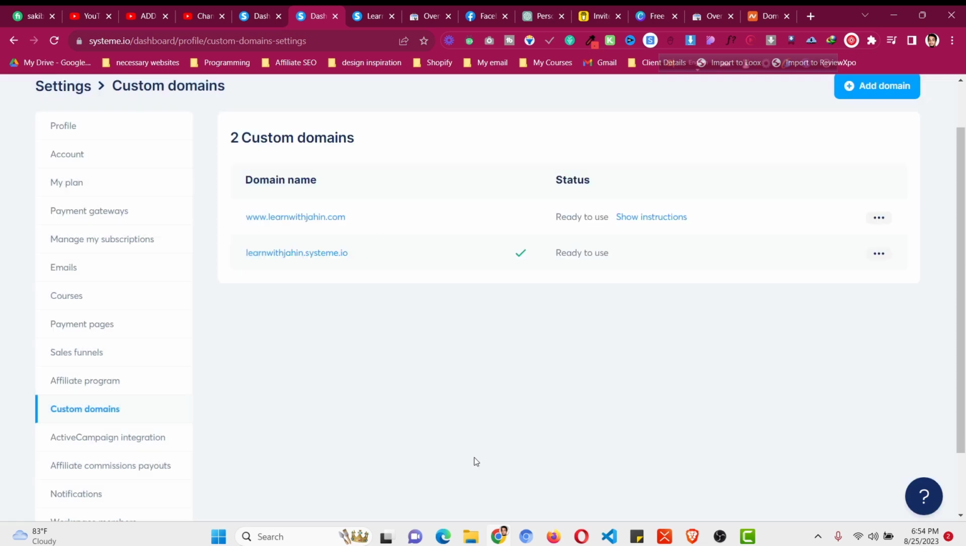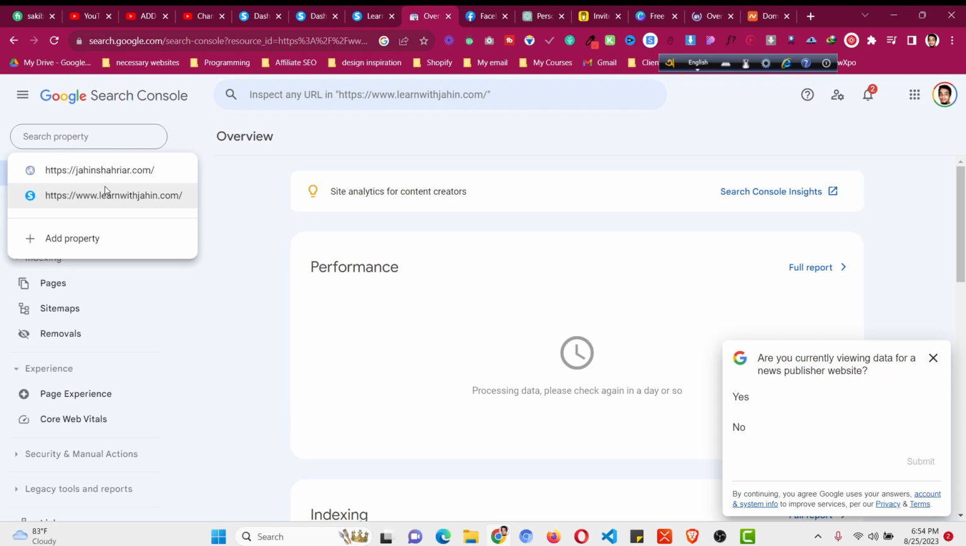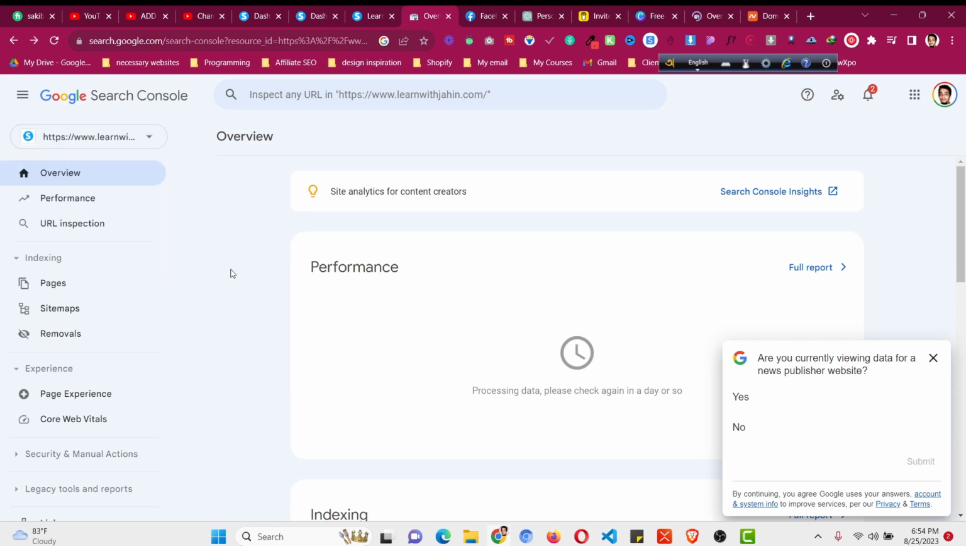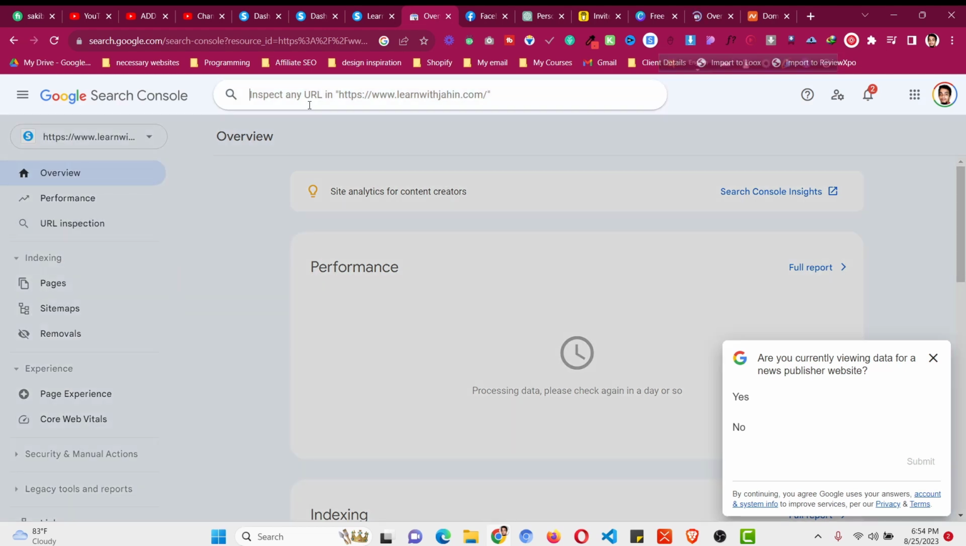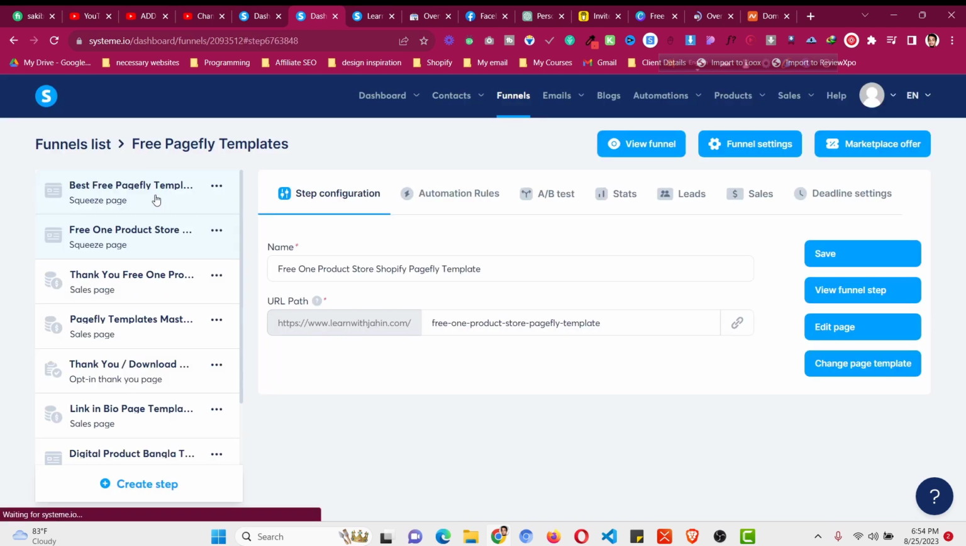So this will change the fav icon of Systeme to our own fav icon. Now click on URL inspection. Let's see if our pages have been indexed or not. Click on funnels. Go to one of your funnels or blogs that you want to index. Okay, in my case, this is the step.